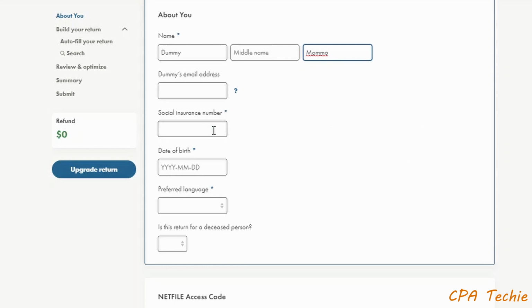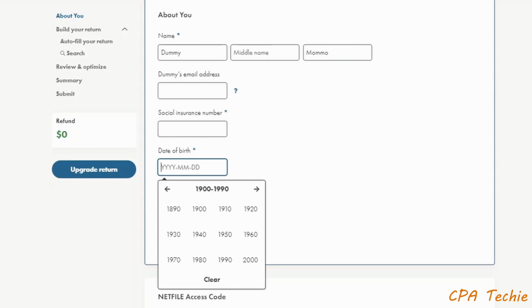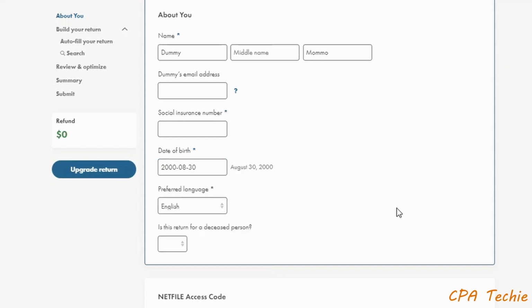Put in your social insurance number, date of birth, so very standard stuff. You'd set up your preferred language. Let's just do a dummy birthday here. Let's say Mr. Dummy Momo was born in 2010. Let's make him at least 18. Okay, 2008, and he's born on the 30th of August. There's a little double check you can see. A lot of folks get the month and day reversed depending on what you're used to.